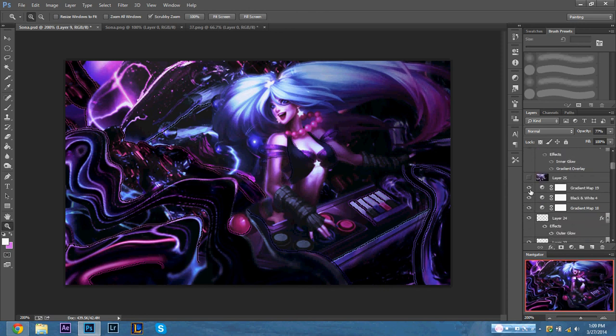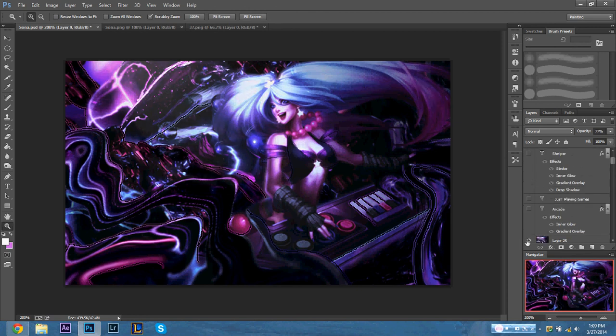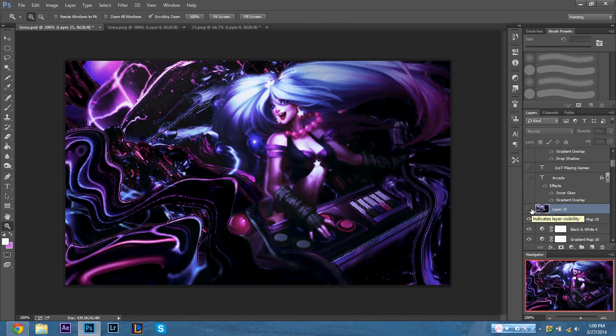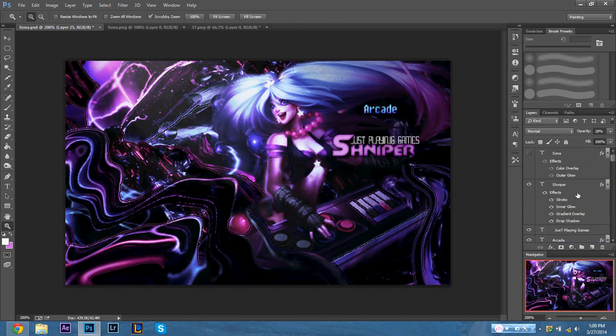Then I added some more gradient maps to finish it off. Added the lighting effect, once again the same lighting effect, and lowered the opacity significantly just to give it a final lighting effect. And then finally I was ready to put my text in.